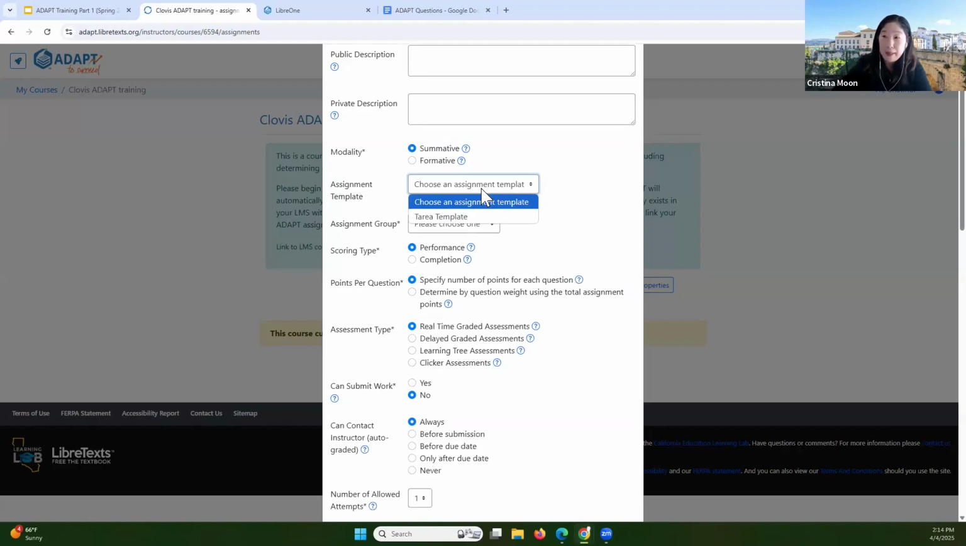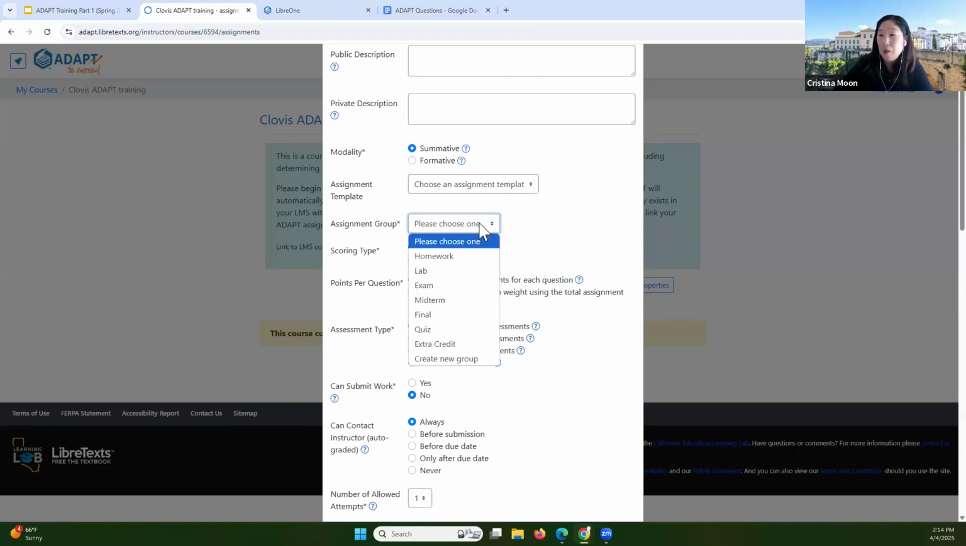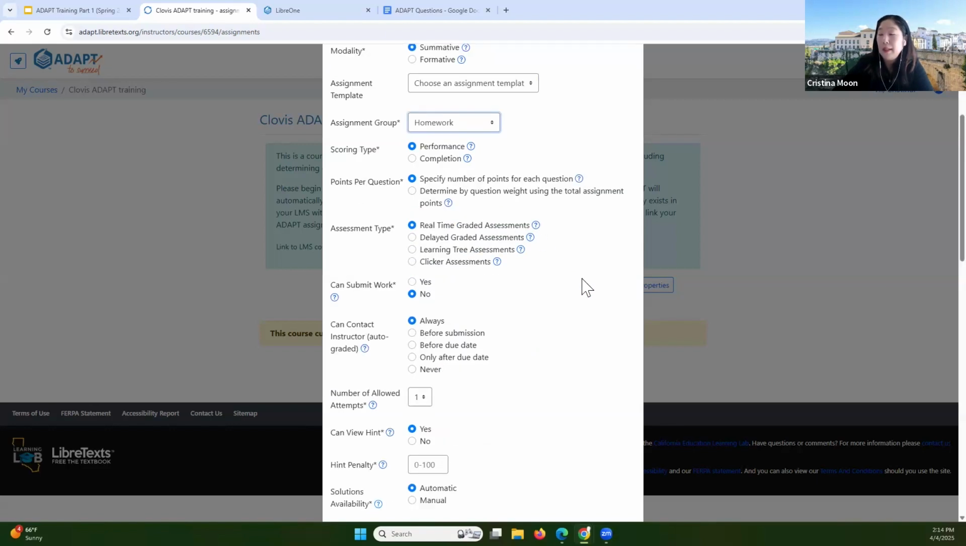If you have a template, this is another great thing you can do. In my team, we created a template. That way we don't have to copy this again and again. But if you don't, for now, we just leave it as is. What type of activity will this be? I'm just calling it homework.